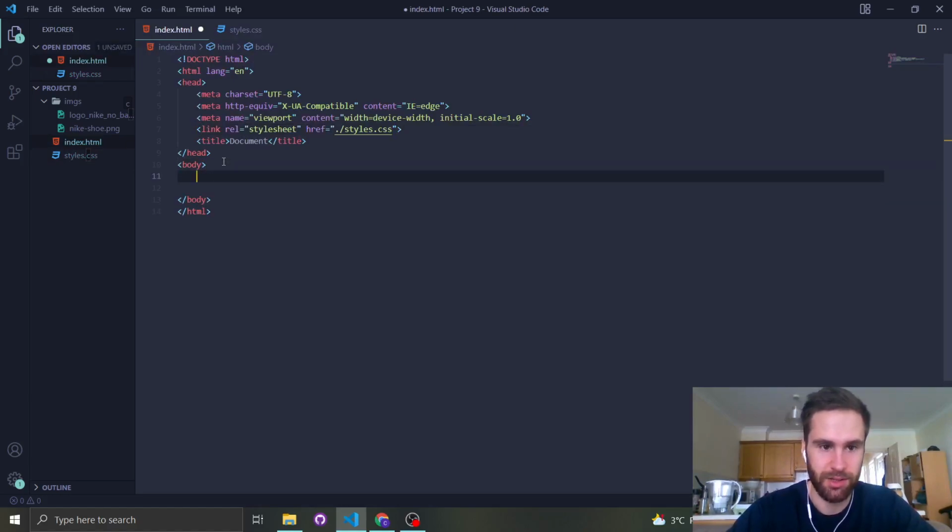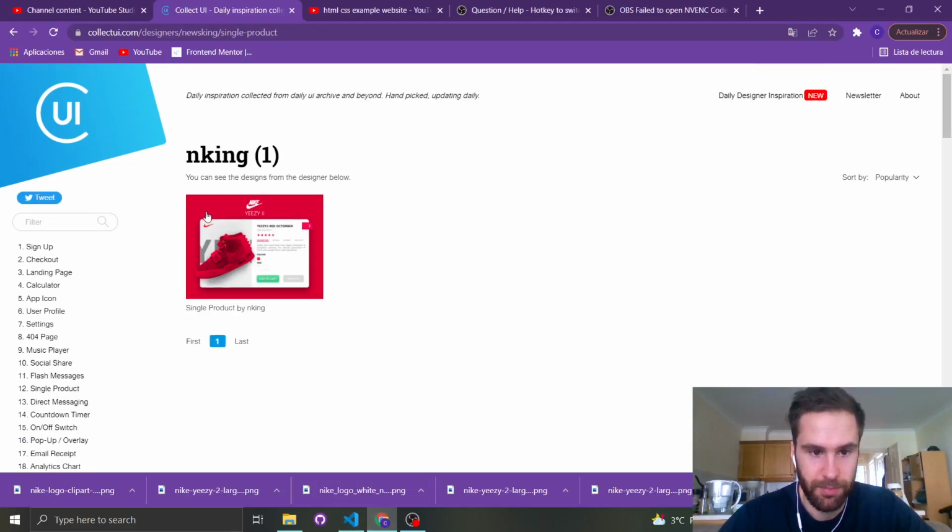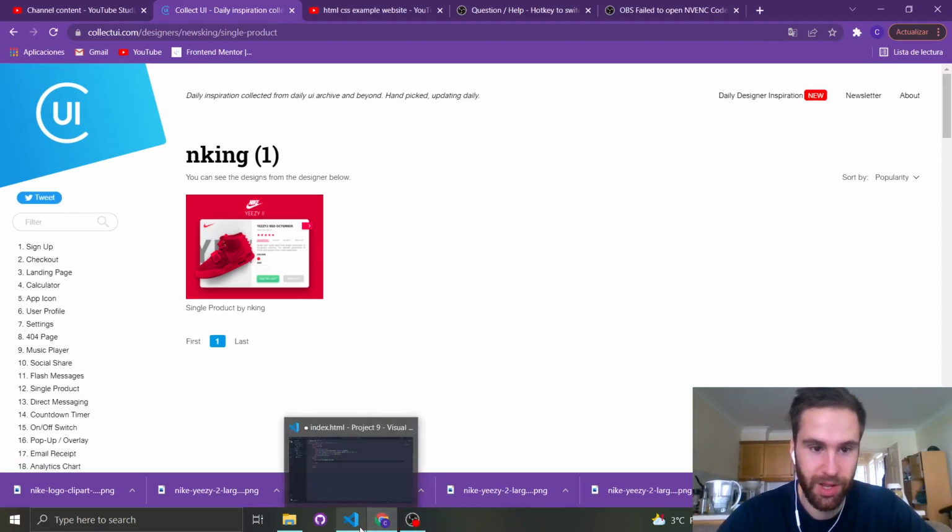So the challenge container is going to be a div, right? And it's going to be called challenge container. That's the class that we're going to give it, so we can select it. And inside here, we're going to have a Nike logo. Okay, so inside here we're going to have 3 divs.